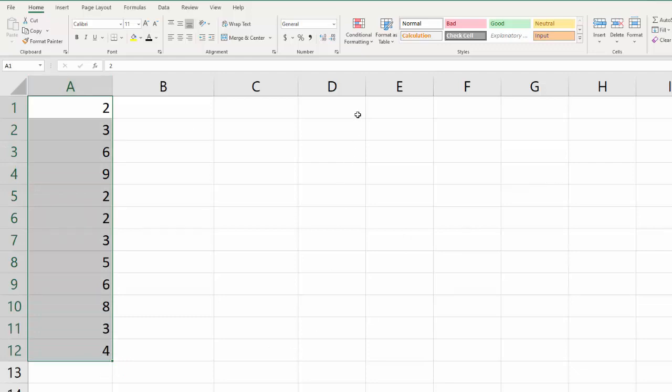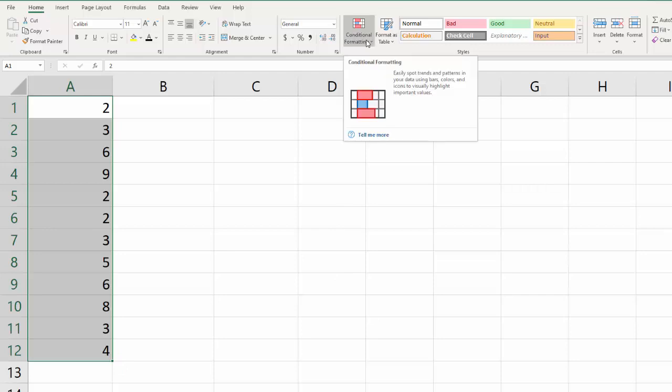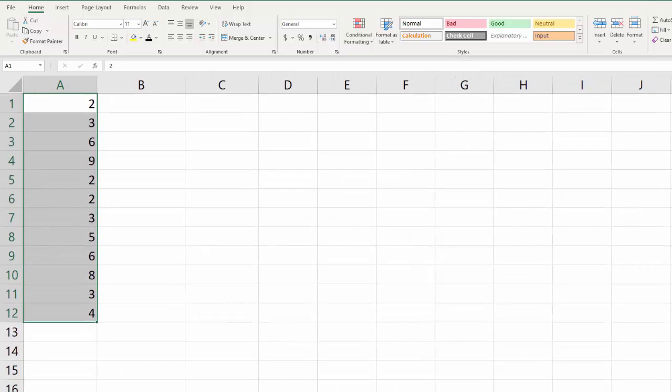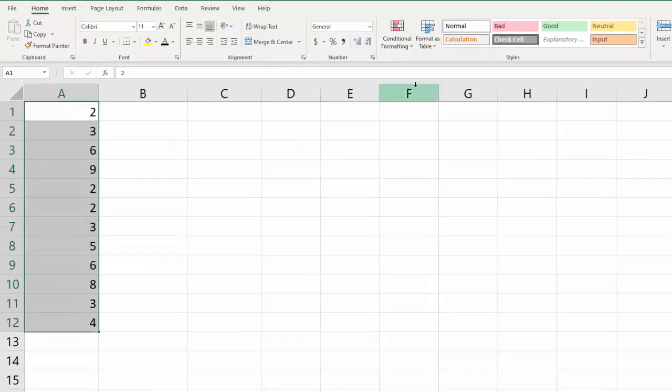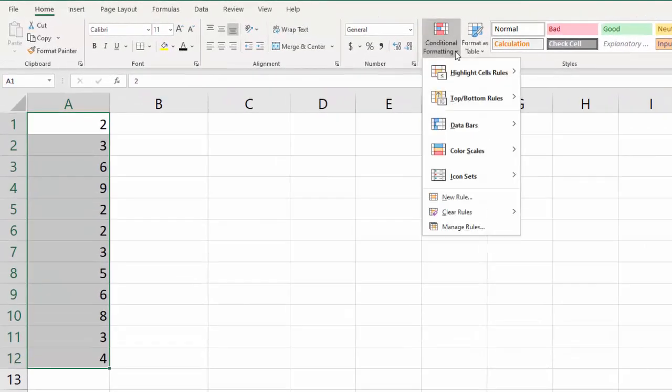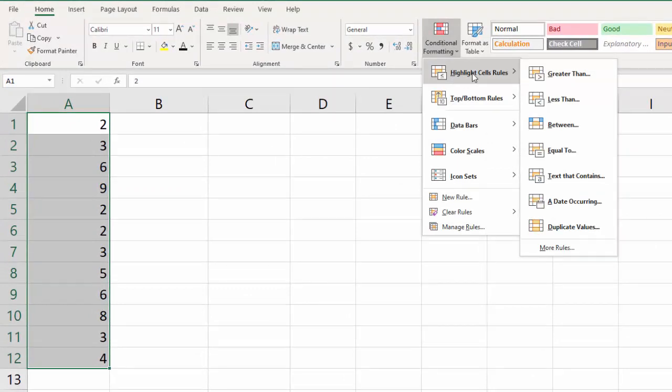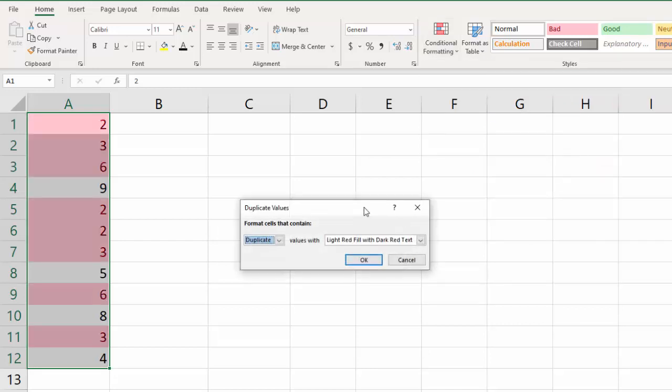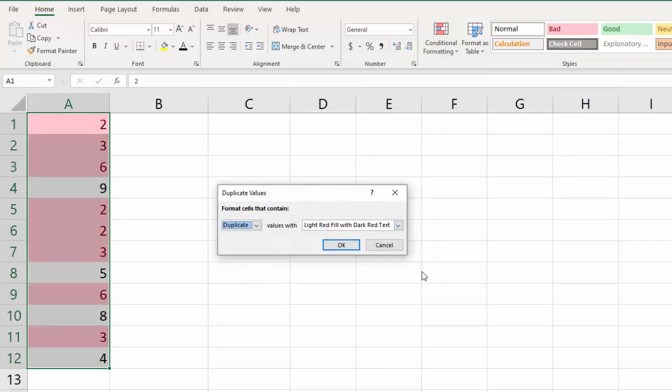Okay. Then you're going to go up here to conditional formatting, and first, let me zoom out just a tiny bit so I can zoom in on the video. And we'll go up to conditional formatting, go to highlight cells rules, and then go down here to duplicate values. Click on that. It'll bring up your dialog box, and you can simply leave it on duplicate.